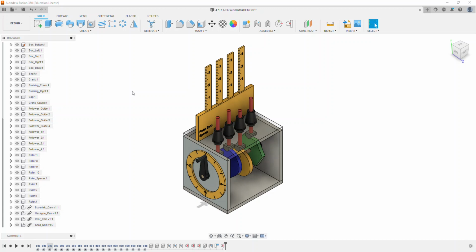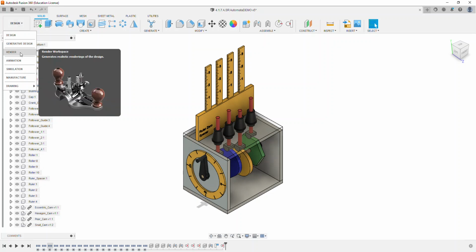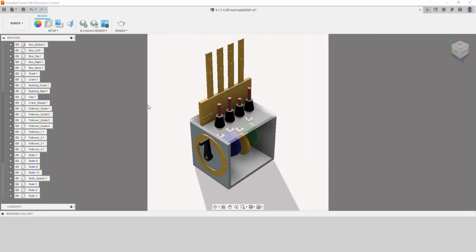Once we have a motion study created, now we can start to look at creating maybe still images or a video that we would show to people to be able to communicate and also have some really nice graphics of our design. In order to do that, we're going to move from the design workspace and change to the rendering workspace. So the render workspace allows for high resolution images and videos to be created of various designs.